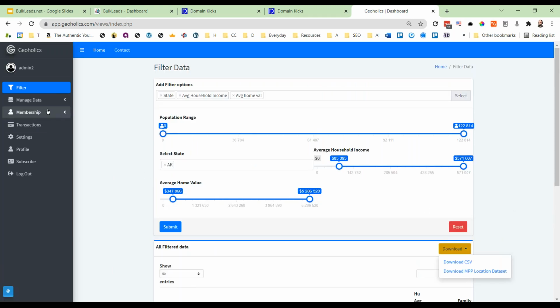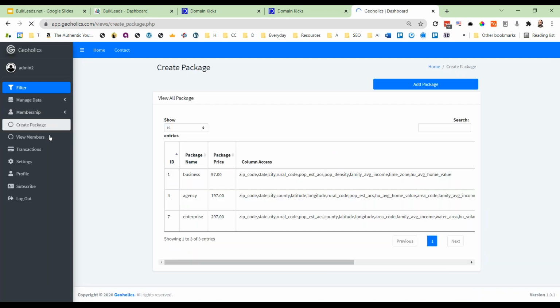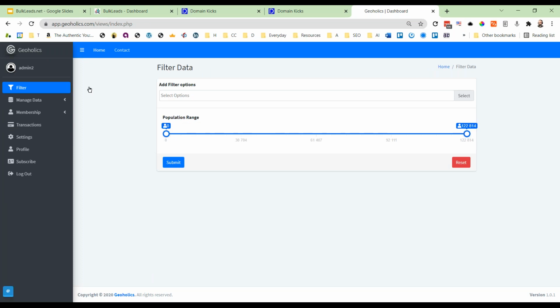So what you're going to get here with this deal is, as long as you stay with BulkLeads, you'll have this plan, which is $97 a month. It includes these fields right here: zip code, state, rural code, the population, density, family average income, the time zone, the household average income, and the home value. All of that information is going to come your way. So you get the business plan with Geoholics. Any questions on that so far?